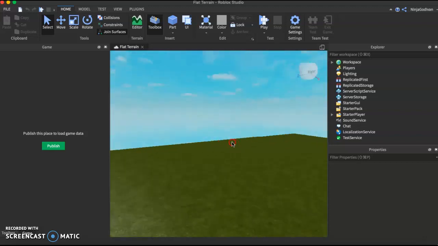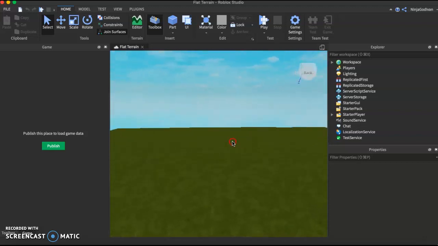Okay, now I'm checking the mouse works. Okay, yeah, it's working.